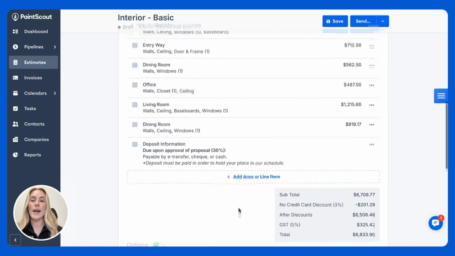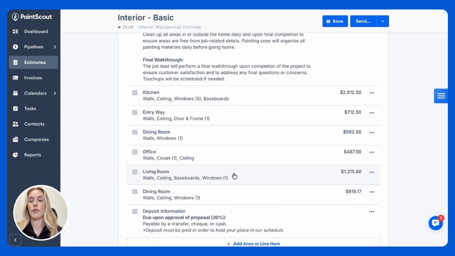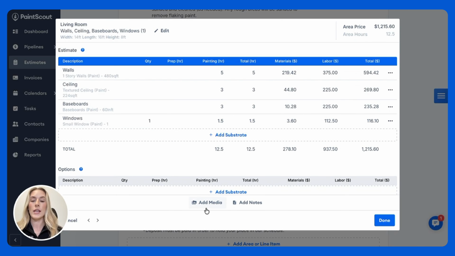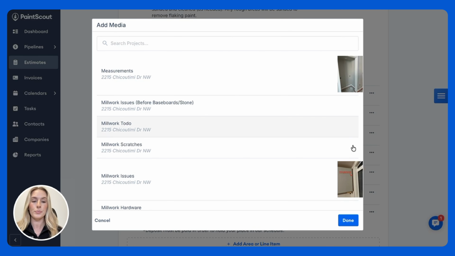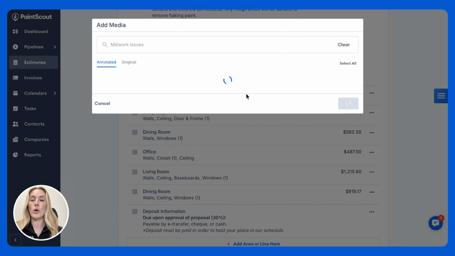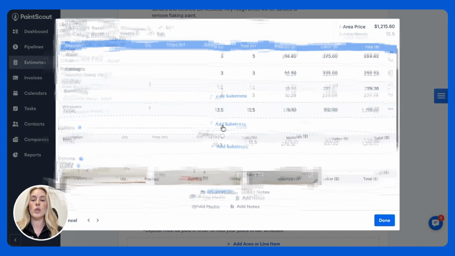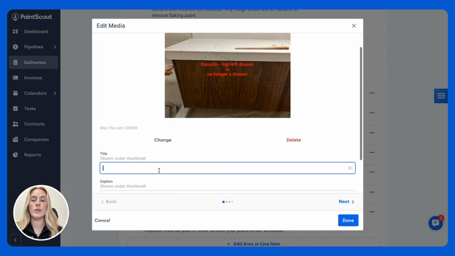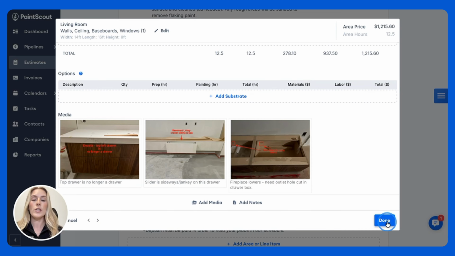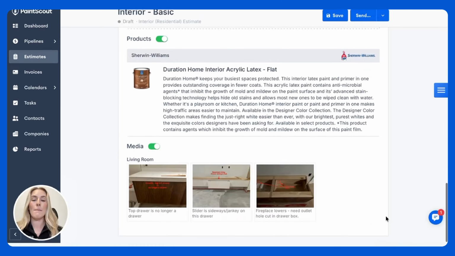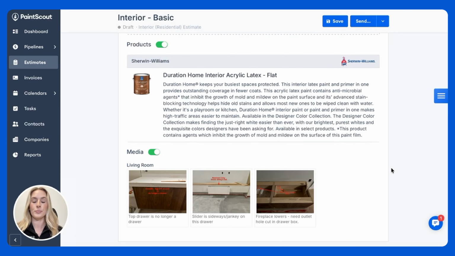You can also add media as a reference point for your customer. Click into your area or line item, go to add media. We do integrate directly with Company Cam, or you can just pull photos from your device or take them in from your camera roll. Add however many photos or videos that you'd like. And you can also add notes to go along with those. Once you add them to the estimate, it'll show up in a media section down below.